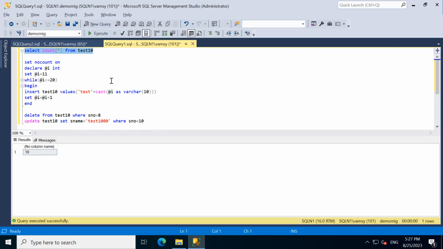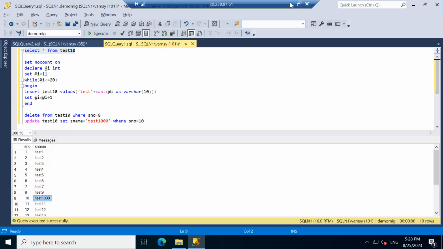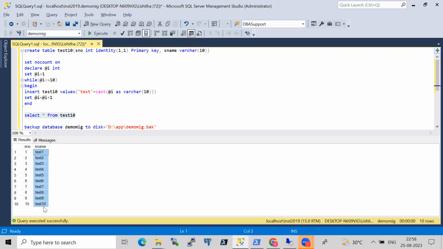But that is not the case, guys. You have to understand very carefully what I have done here. If I go here and inspect the data very carefully, for the 10th row I modified the data. So now it is test 1000. On the source also, I should have test 1000 instead of test 10.